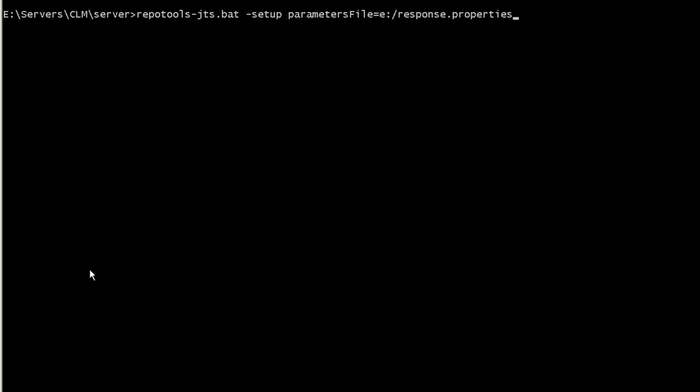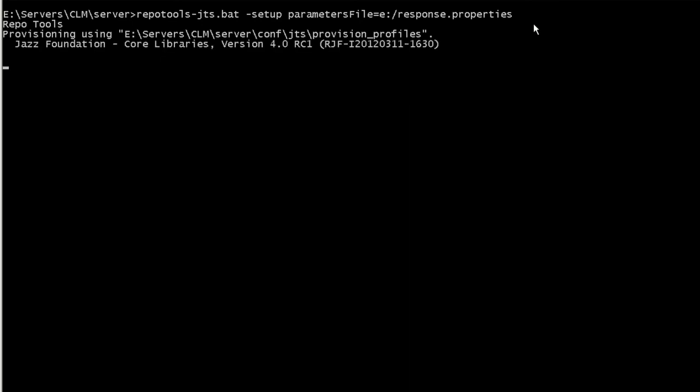Okay, now that I have my fresh CLM installed, I can go ahead and run Scriptable Setup, except now I will use the response properties by specifying a parameters file and specifying the response properties I saved. Okay, so I'll go ahead and hit enter. The great thing about this is that the setup will now be automated, so I can actually step away right now and come back when it's done. Also, this will ensure that this new server will be configured exactly the same during setup as the server I configured earlier. Both of those are a really good benefit.